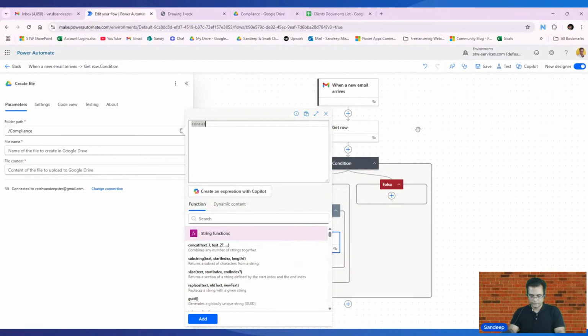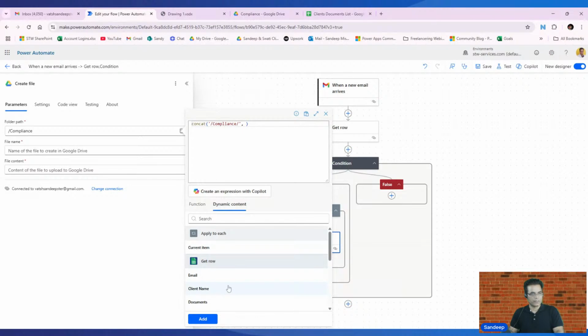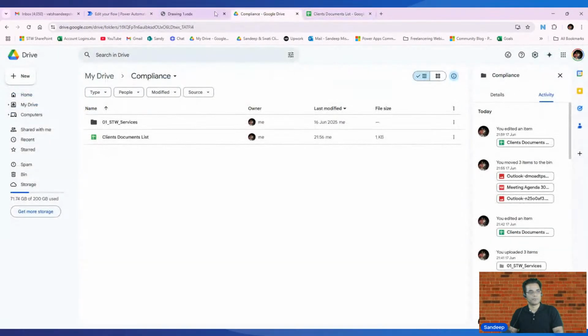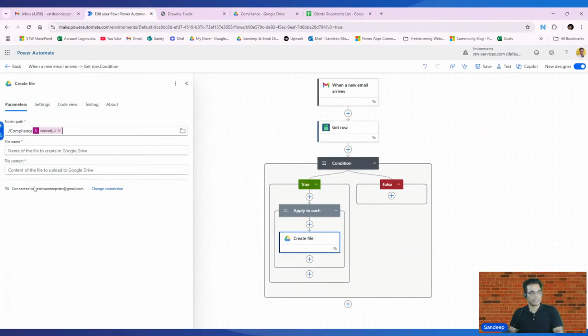So I will just combine both values: the static value we have for that folder, and then the variable client folder name, instead of that, just the dynamic value and the path. So now you can see we are getting this static value, and the path we are getting from this particular column. So we'll go back here and I will add.